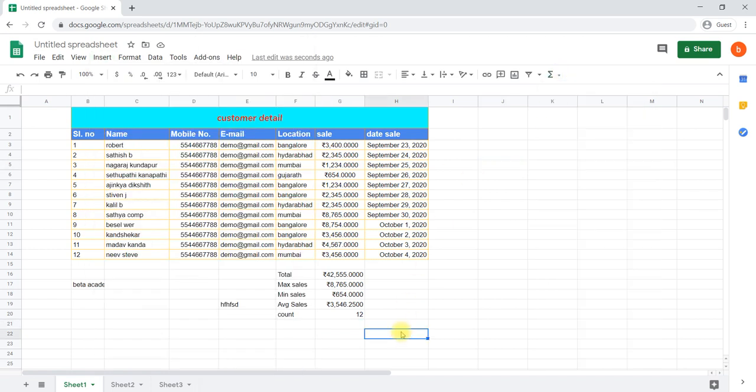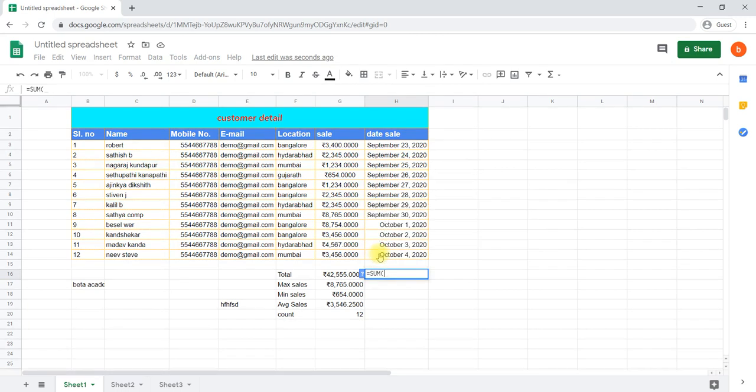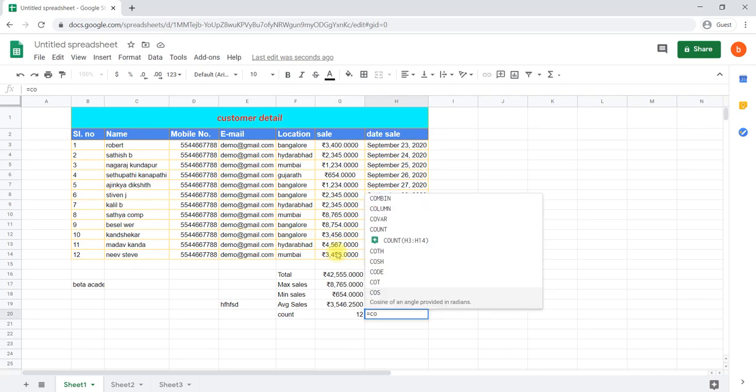Or if you know the formula, then you can use one more method, that is typing equal to. Total is nothing but sum, so I need to write Sum. Then double click on the formula that needs to be entered, and select the data you would like to sum. Close the bracket; the data should be selected within the bracket. After Sum, Enter.